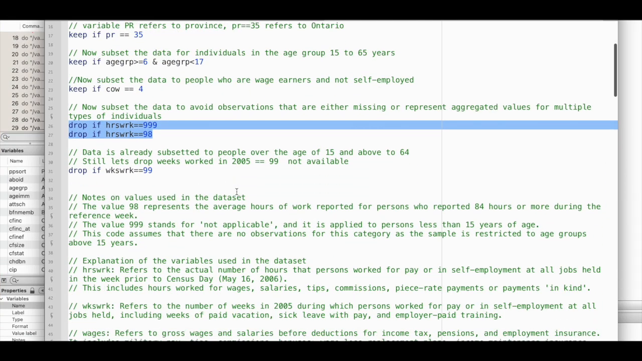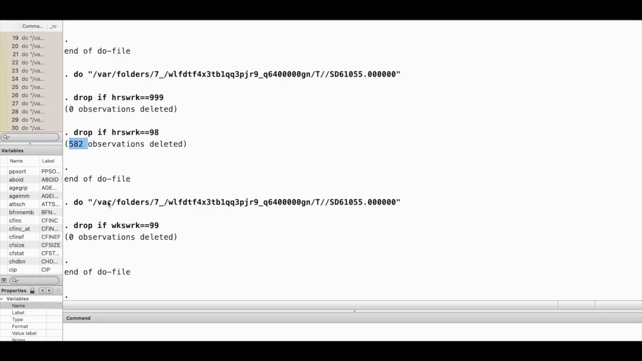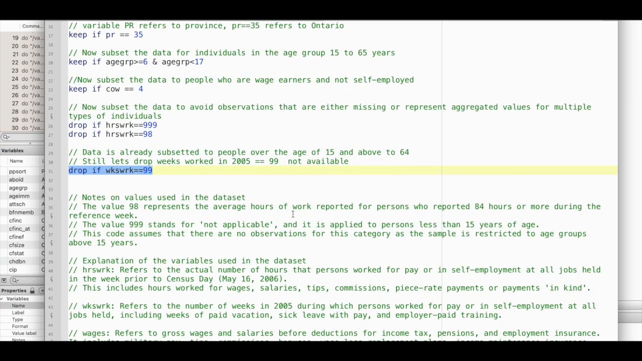All right. Next, the data is already subsetted to people in the working age, and we want to drop weeks worked in 2005. So we only want to keep folks who have worked in 2006 in the weeks that the survey has been conducted. We can do this, and okay, 0 observations deleted. So that's a good check here.